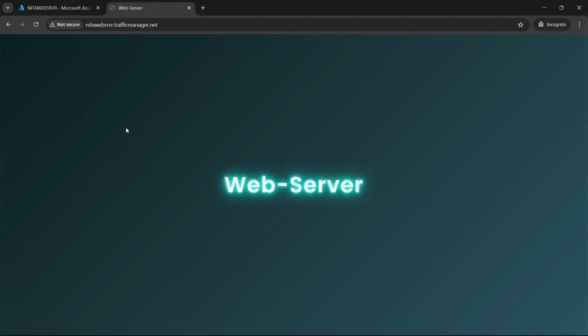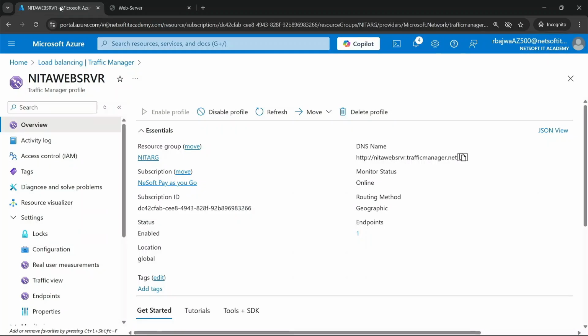So this is how you can create your traffic manager. And I will actually encourage you to play around with another routing method as well. There are multiple. And with that, this lab is also finished. I will see you in the next one.